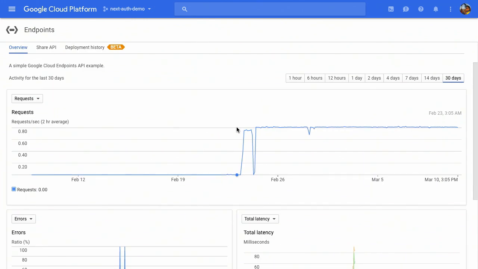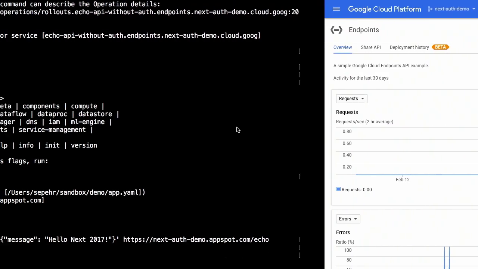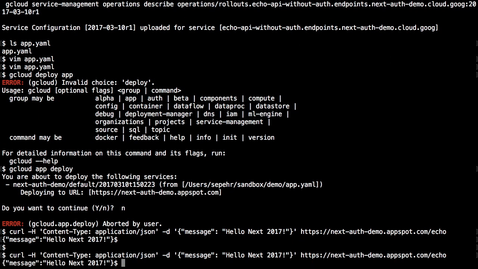But the focus of the talk is authentication. As you noticed, I made the curl command from my laptop. And this API is open on the public internet. Whoever has this URL can go call it now. So how do I secure it? I have multiple options for doing that.